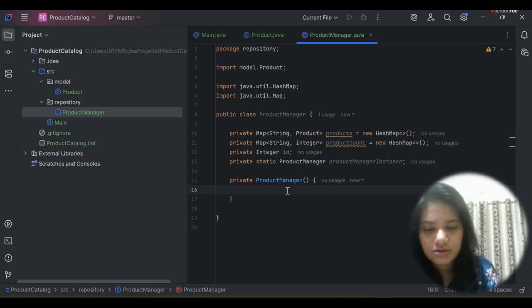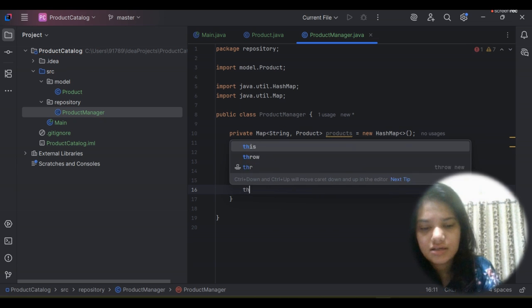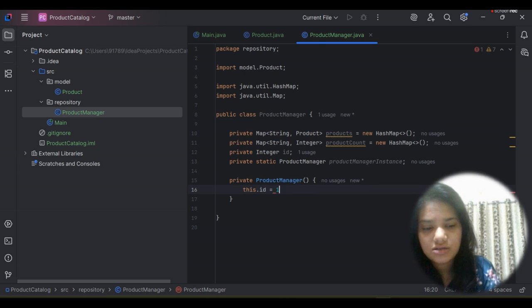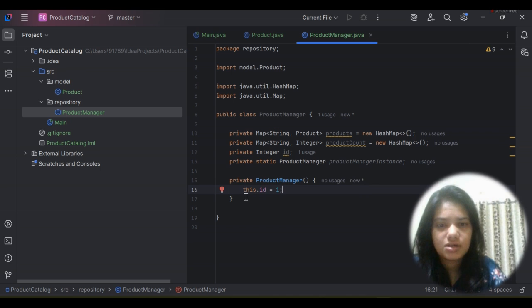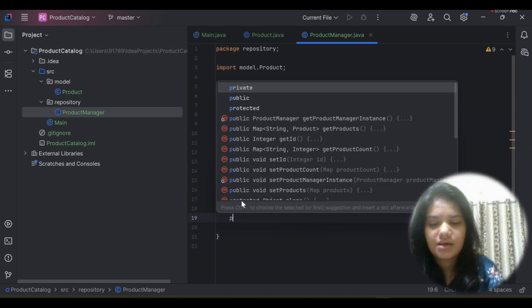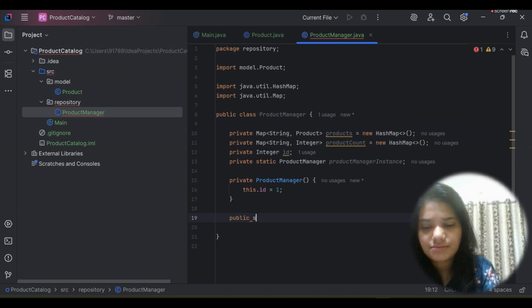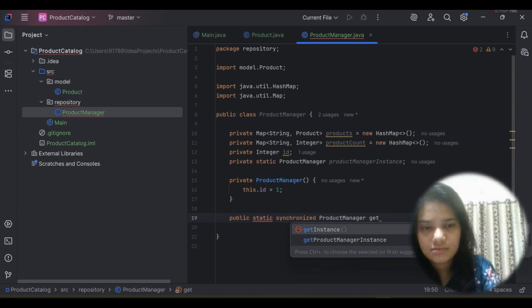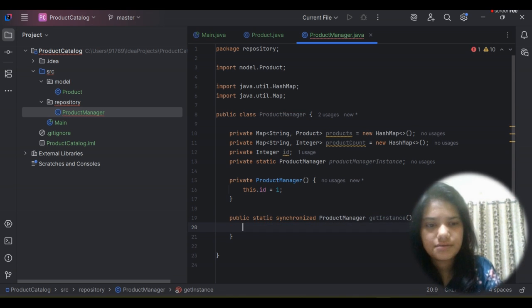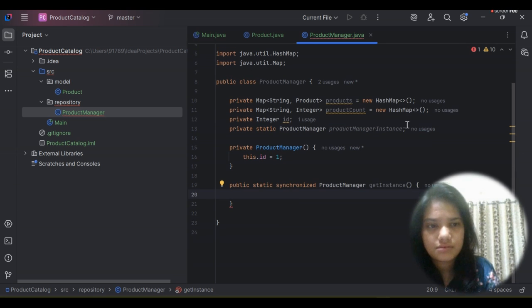So product manager ID, this dot ID will be initiated with the value 1, and so initially the value will be null when the class is loaded.